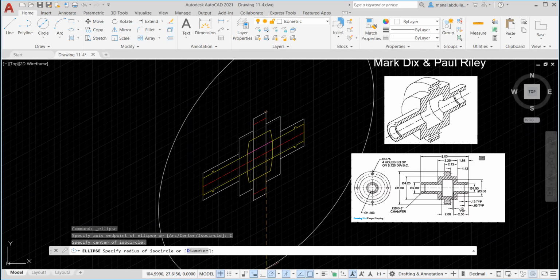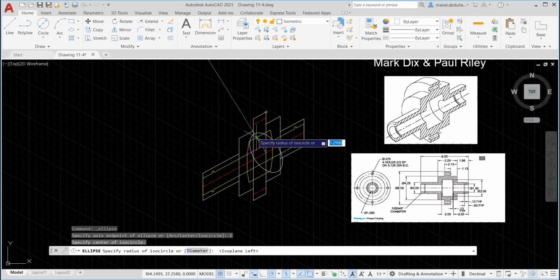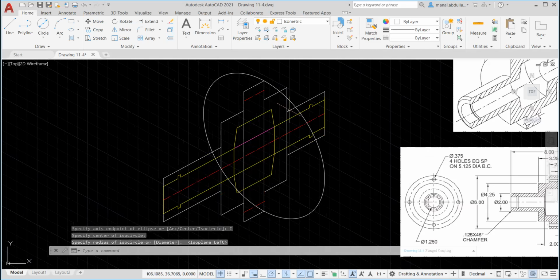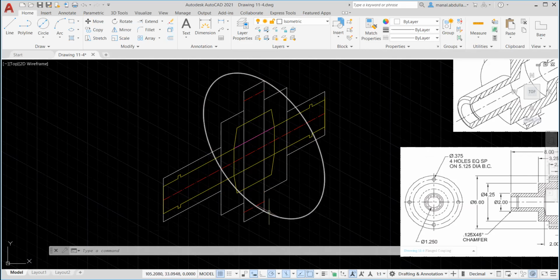So from the isoplane, let's make it left, and as you see here, the direction of the iso circle changed. Also, you can navigate by clicking F4. Now let's make the end. Okay, and this is the end point. Now we need to do some trimming here. Be careful about the trimming.